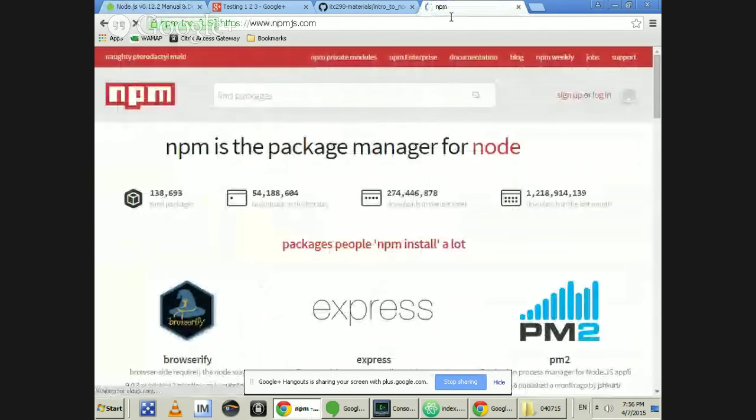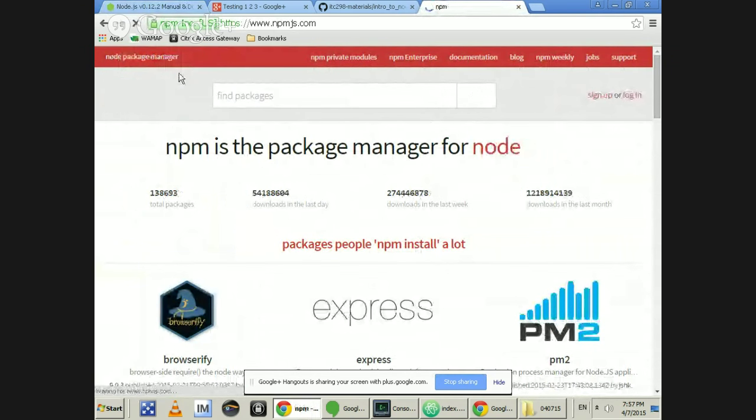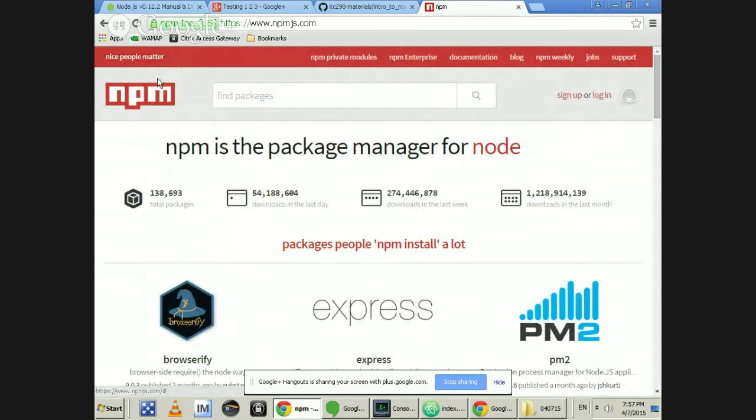npmjs.org. What do we get here? Naughty pterodactyl made, right? They spit out a random one. Every time, nice people matter. Yeah. Nifty procrastination machine. But from npm, we can load third-party libraries that let us do other stuff.